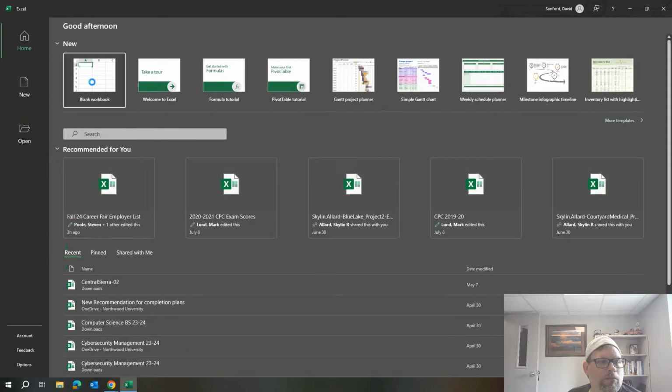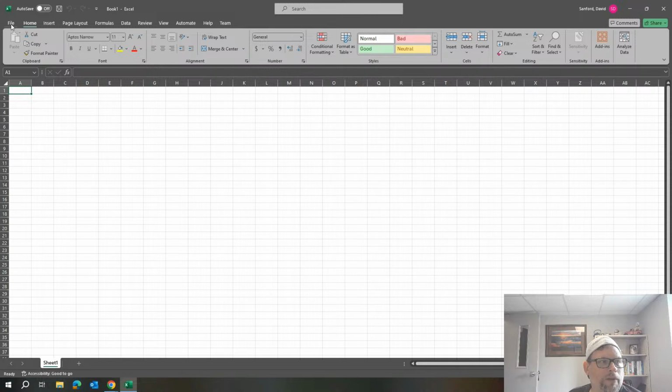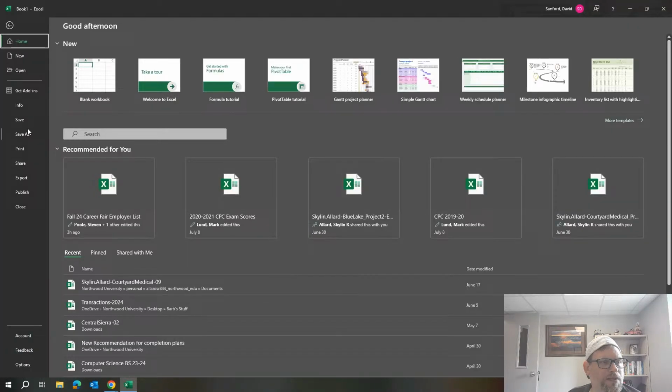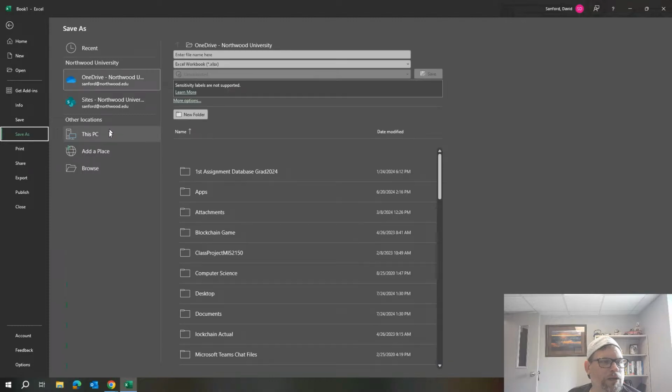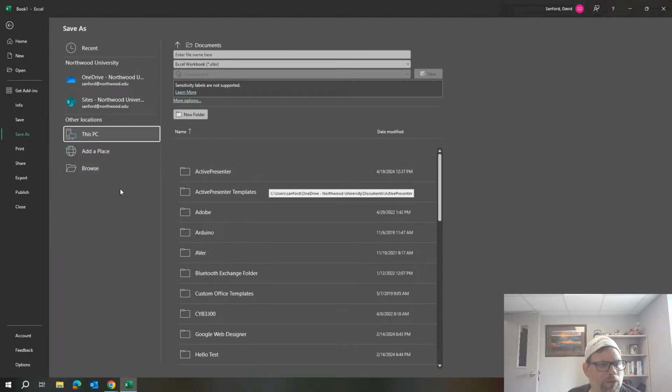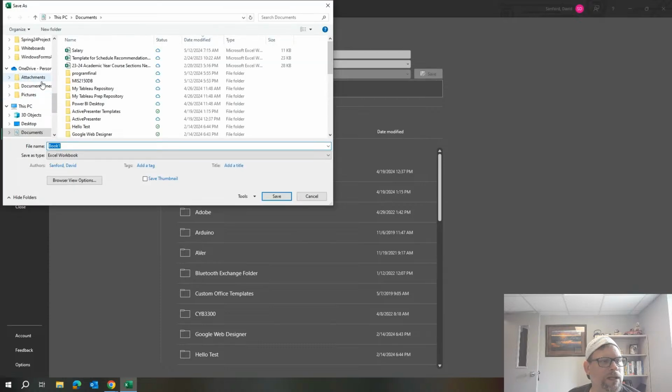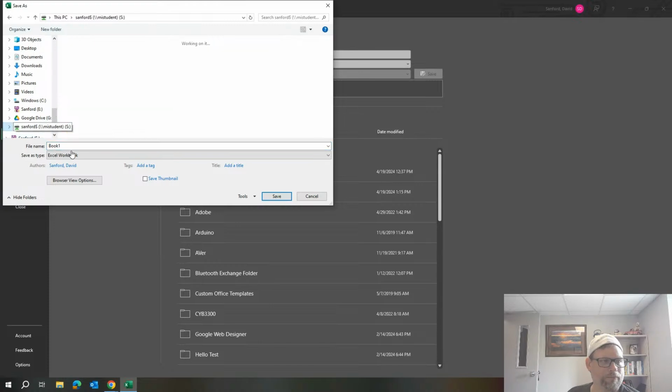In here, I'm going to create a blank workbook. I'm going to automatically go to File, Save As. And in here, we can save it to this PC somewhere. Doesn't really matter where. Or I can go to Browse. I'm going to go to Browse because I want to save it on my S drive.